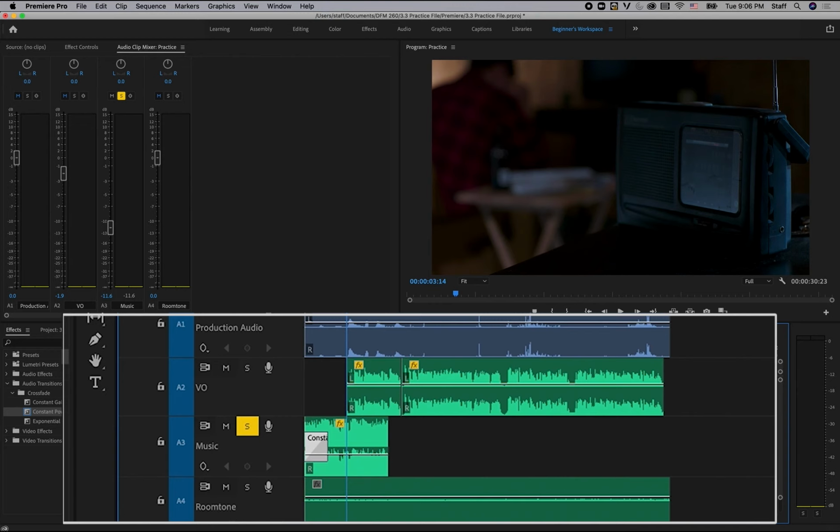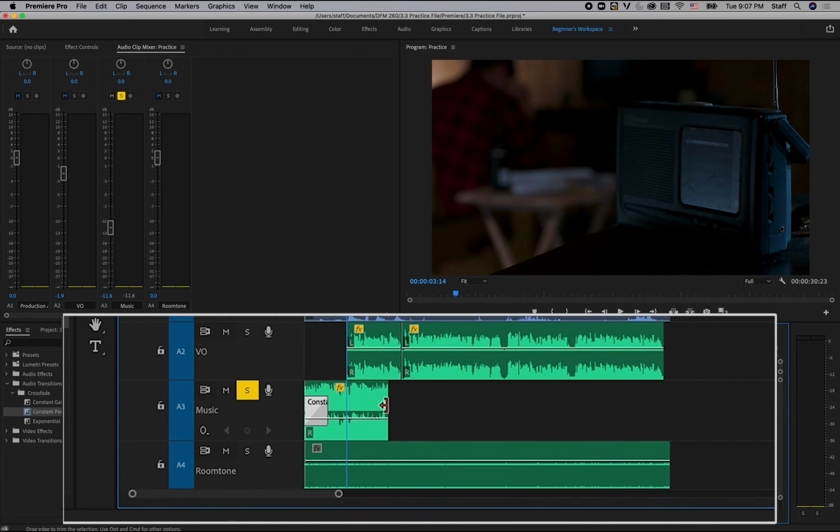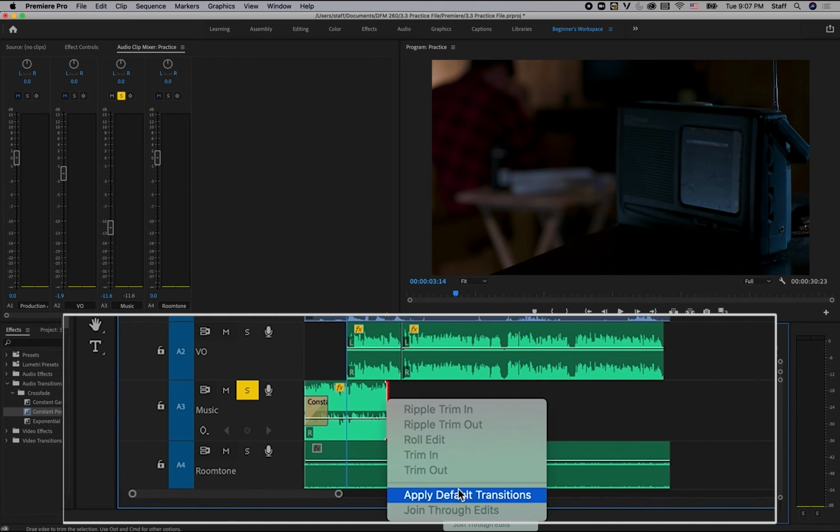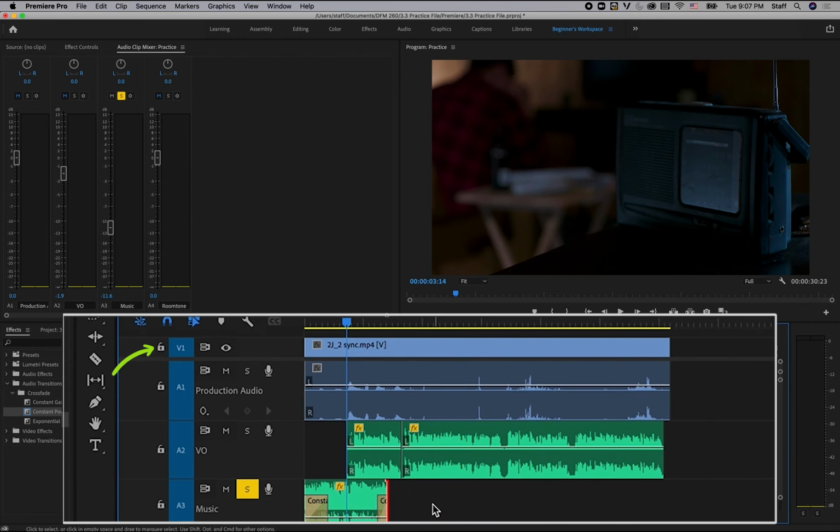A much easier way to do this is just to hover over the audio cut until the red arrow pops up, right-click, and then click Apply Default Transition. Make sure that your video track's locked, though, so that your transition only applies to the audio. Unless your video and audio tracks are unlinked like they are here, and then it doesn't matter.